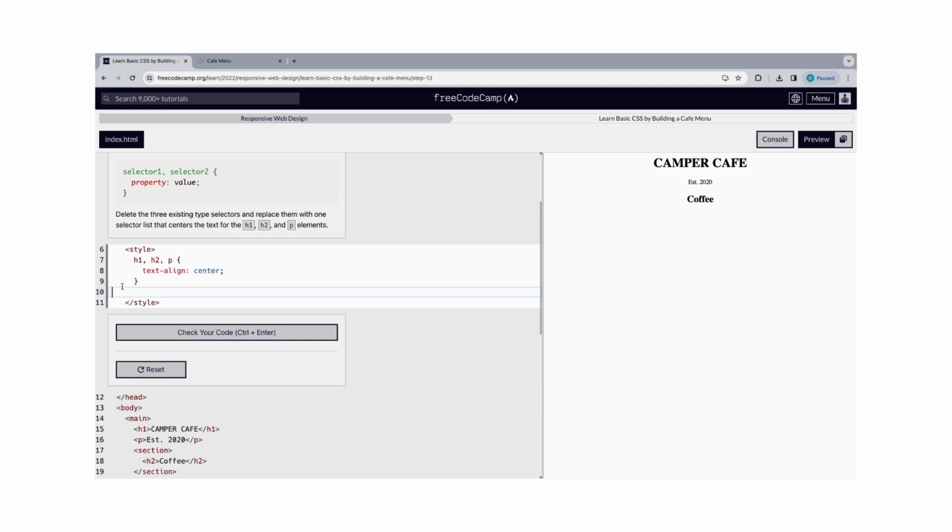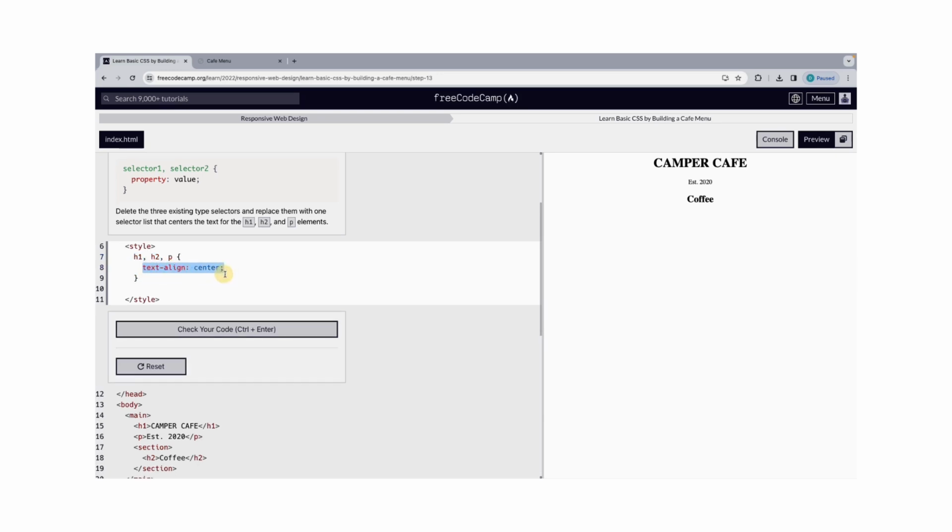So basically, these are called selectors. Selectors are HTML elements. So you've selected this specific HTML element to apply this property, right? Let's check your code and move on.